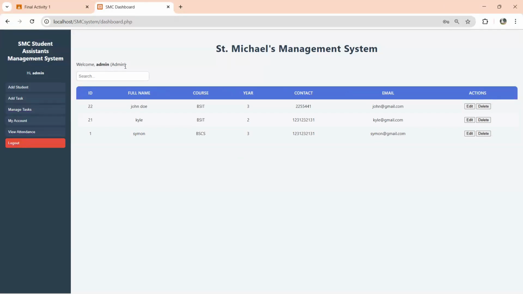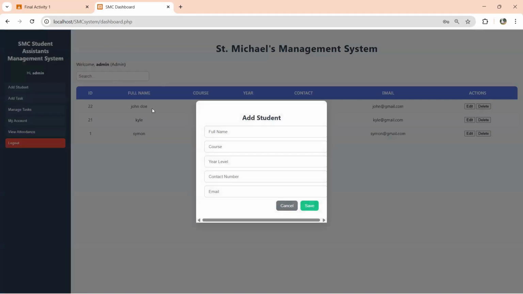As you can see, the admin can see the students. So we have three students, John Doe, Kyle, and Simon, and their information: their course, year, contact number, email, and then the action. The admin can also add a student, and when he adds a student, it automatically creates an account for them.